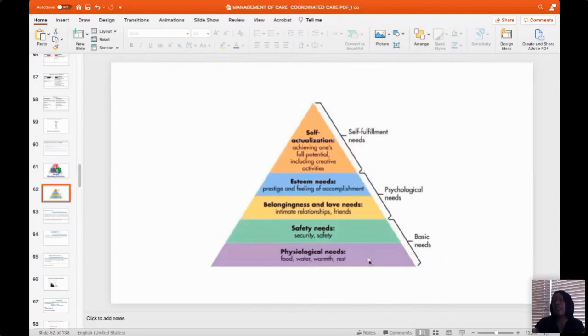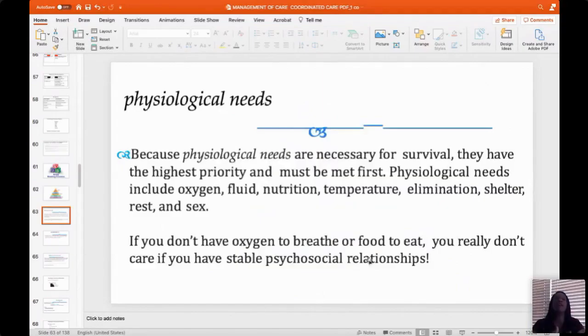And Maslow is embedded in these things. ABC is part of physical need. Food, water, warmth, rest. And then you go safety and then the psychosocial stuff. That's just a reminder of Maslow. We talked about Maslow before. Physical needs are necessary to be met for survival. If not, they die. And that's what makes them priority. So physiological needs have the highest priority and must be met first. And airway, breathing, and circulation fit under that. Oxygen, fluid, nutrition, temperature, elimination, shelter, rest, sex in the sense of reproduction.